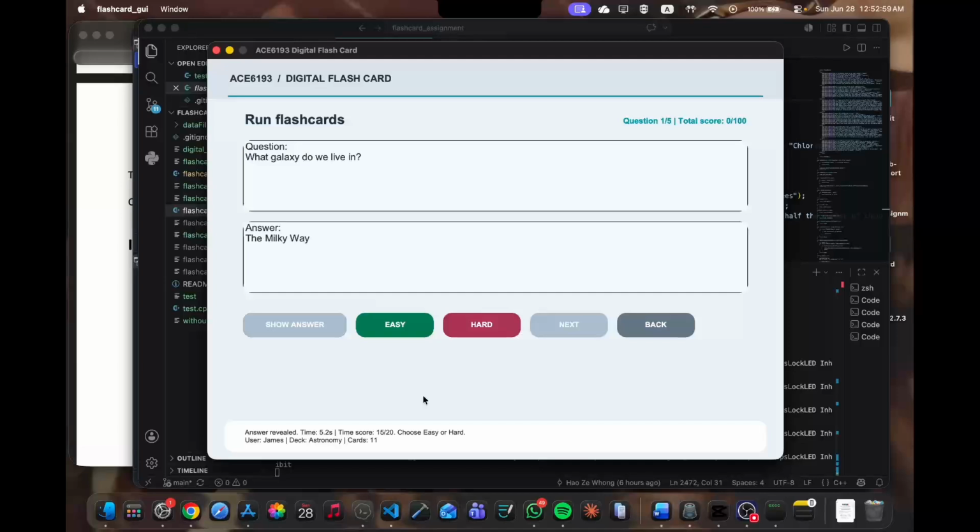So right now I press easy first. Okay, so for another one I will press hard. Right now I will continue the flashcards until they finish. Okay, so it runs completely. Right now you will see the score is 95 over 100. There are 6 new cards and 1 hard card remaining. So let's continue.